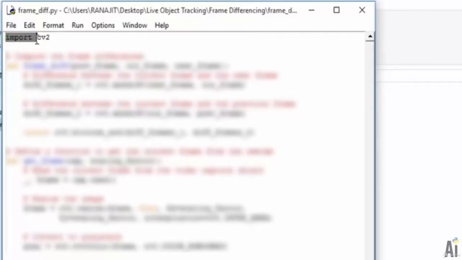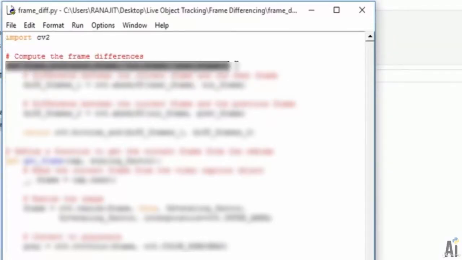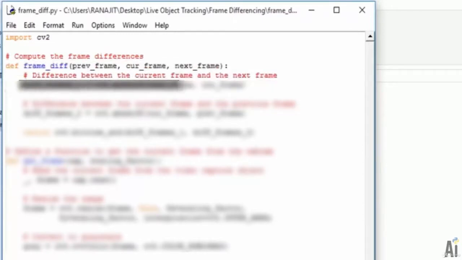So as usual, import cv2. Now let's define a function to compute the frame difference. That is, define frame_difference with previous frame, current frame, and next frame. Now the difference between the current frame and the next frame. That is, diff_frames_1 equals cv2.absdiff(next_frame, current_frame).